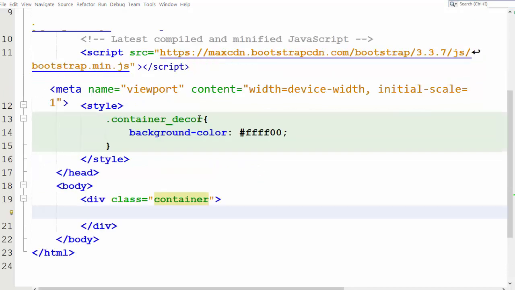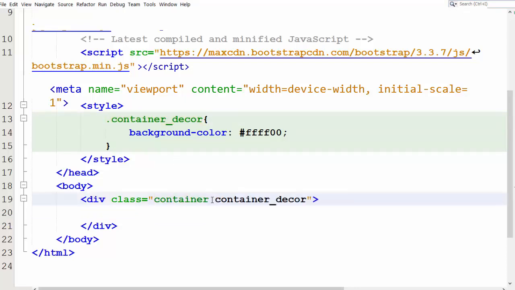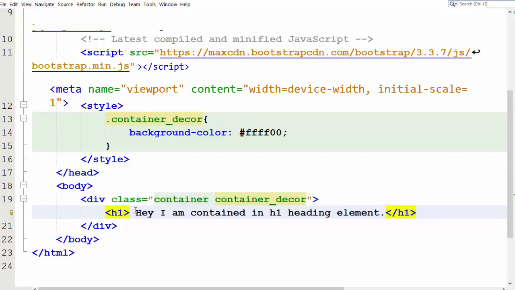Let us create a class container_decor using internal styling to add background color. I will assign this class along with the container class to the div. I will add some text inside the div and place it inside the container element. We are using the container class. This is how the page looks.